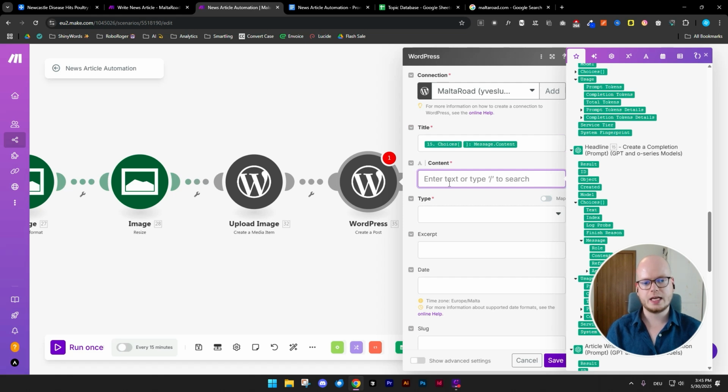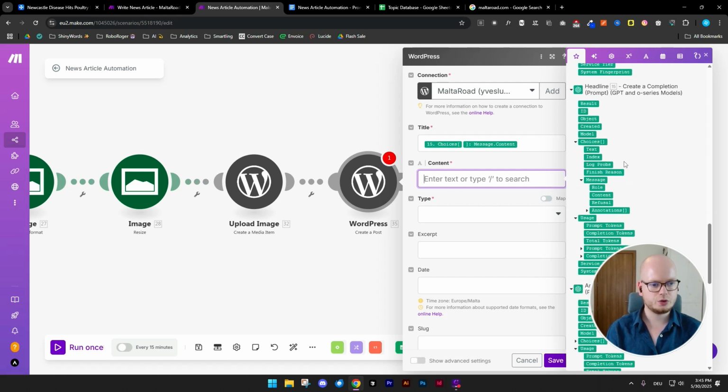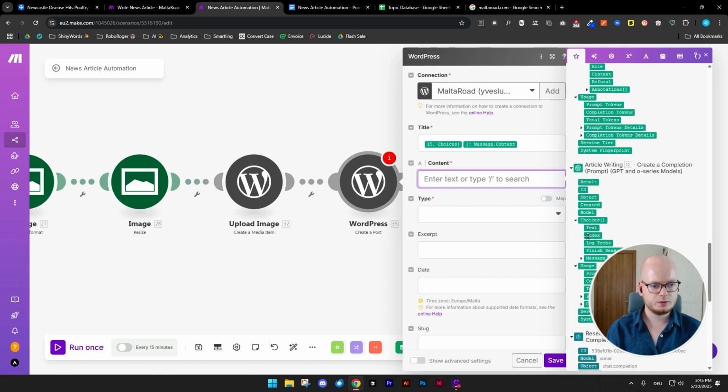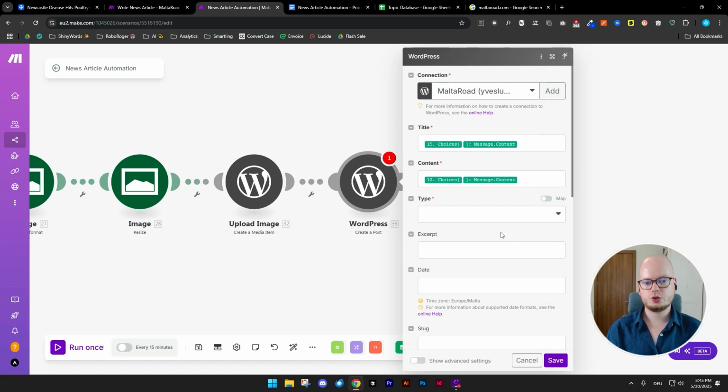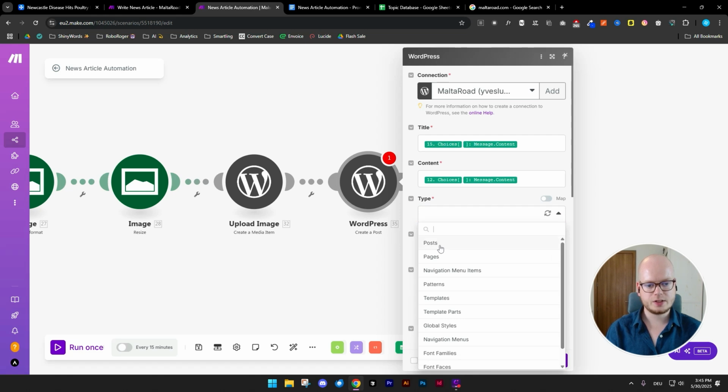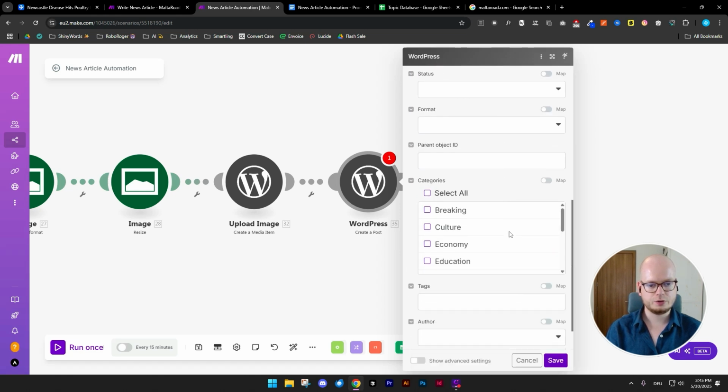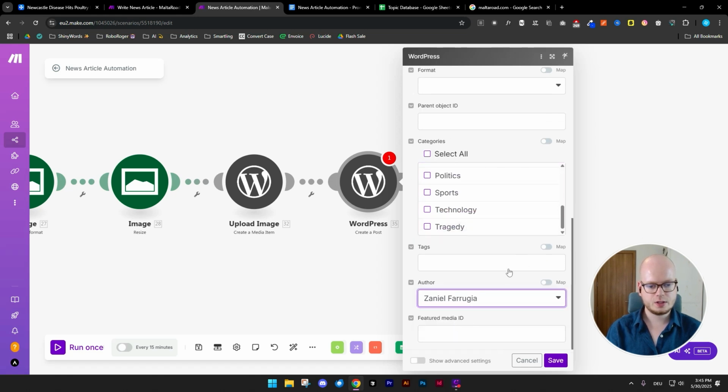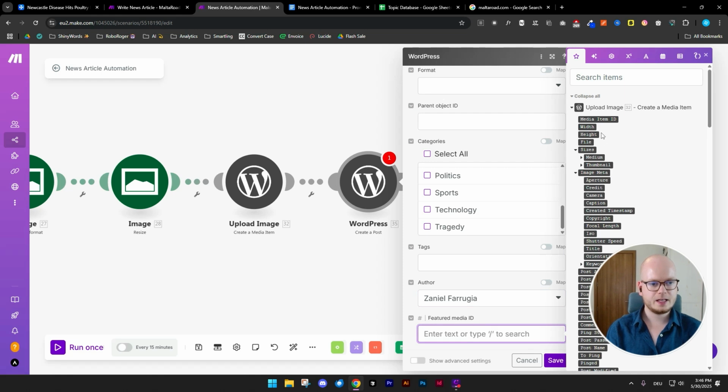Now you have to provide the content, which is the actual text of the article. So we go to the module article writing, the very first one, and then we choose choices, message, and content. Then you have to choose a type for the post. And here it's very simple, you just choose posts. And then we go further down. Category, in this case, I will choose breaking. As author, I will choose this one. And now we have to provide the image or the featured image for our article. And here we have to provide a number, so a featured media ID. And this one you can simply find in the last module where we uploaded our image to WordPress. And then you have to select right at the top, media item ID.